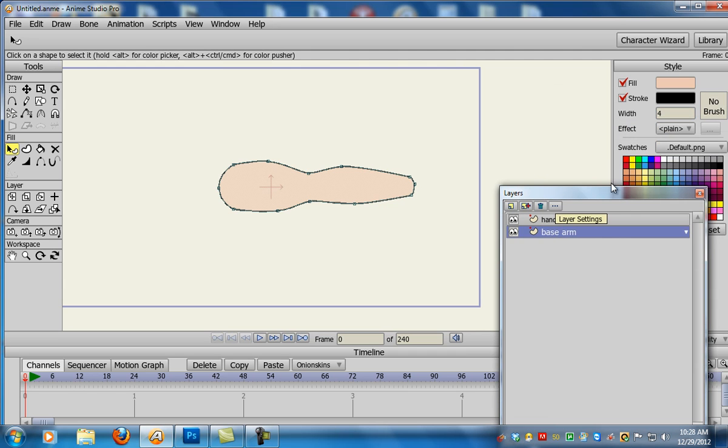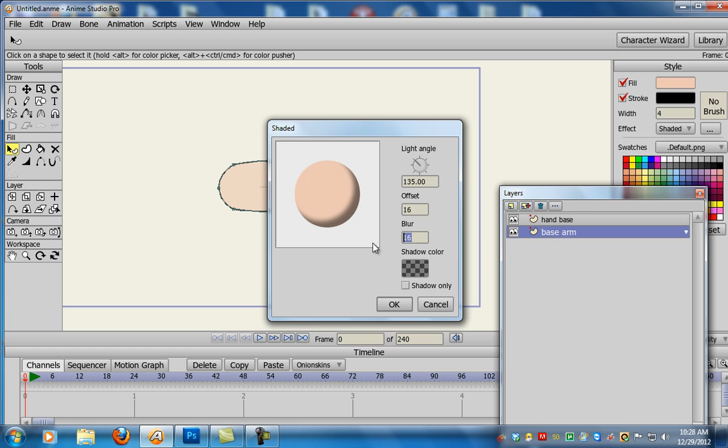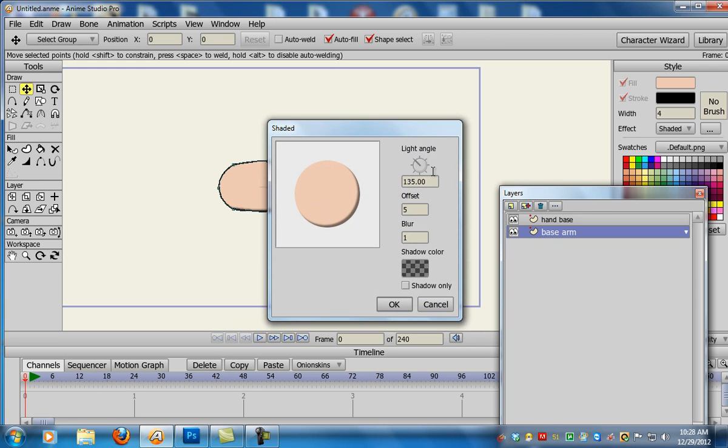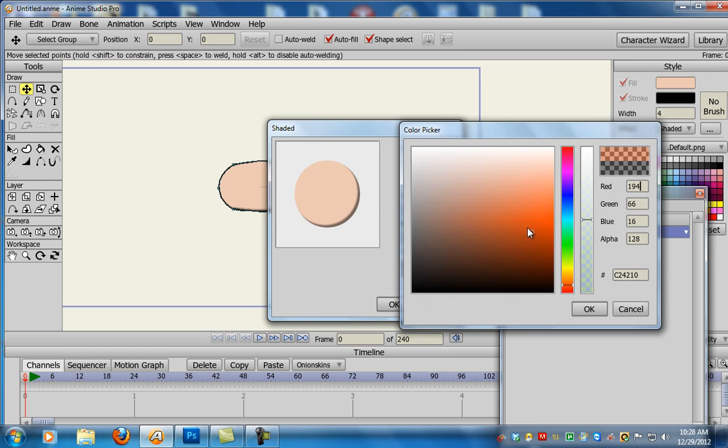And now a cool thing we can do is we can say, alright, effect, go to shaded, turn the blur to 1, go to offset and put that to, let's try 5. See how that works. Alright, see how it's down there? So we'll go back in. Also we can adjust the color, we can be whatever we want.